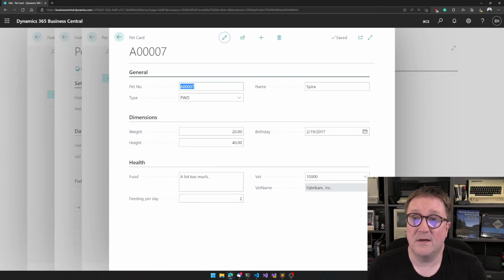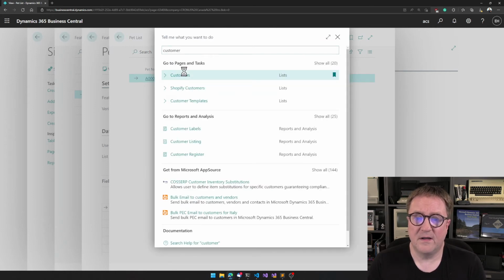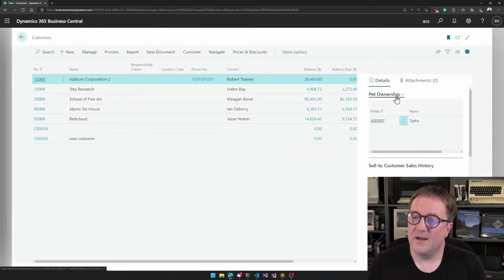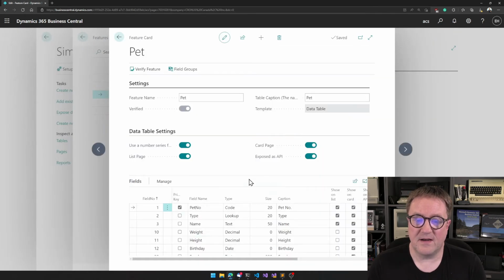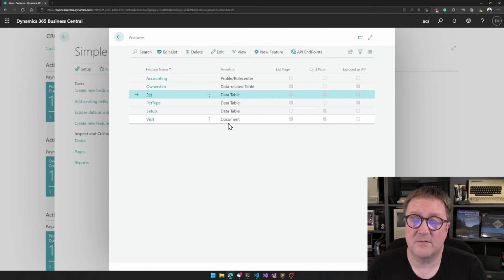So you can create completely new tables, different types of tables. This is like master data. If I go to customer here, we can see that we have an ownership table created, so a connection between the customer and the pets. We can also create document tables with a header and lines and posting functionality and all those things. So with that, you can build a fairly complicated solution just using the Simple Object Designer.